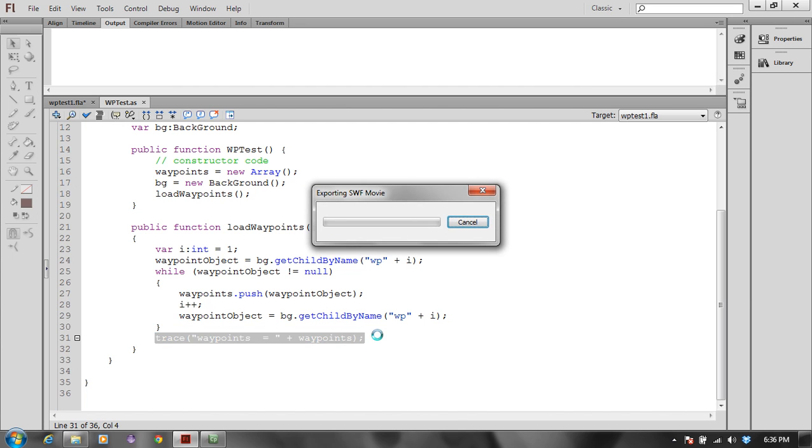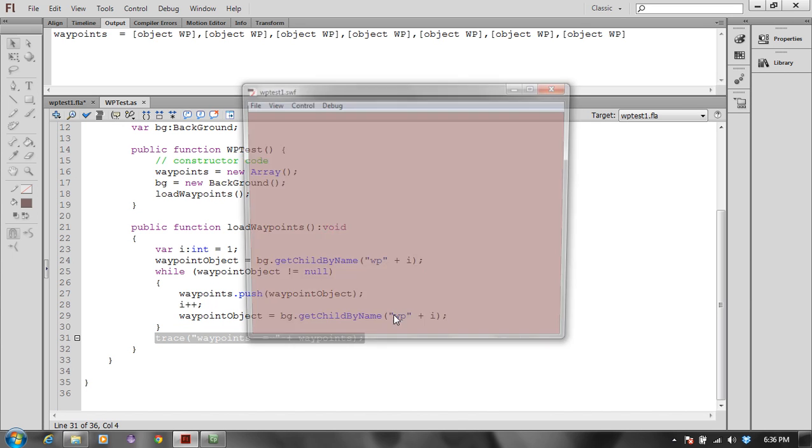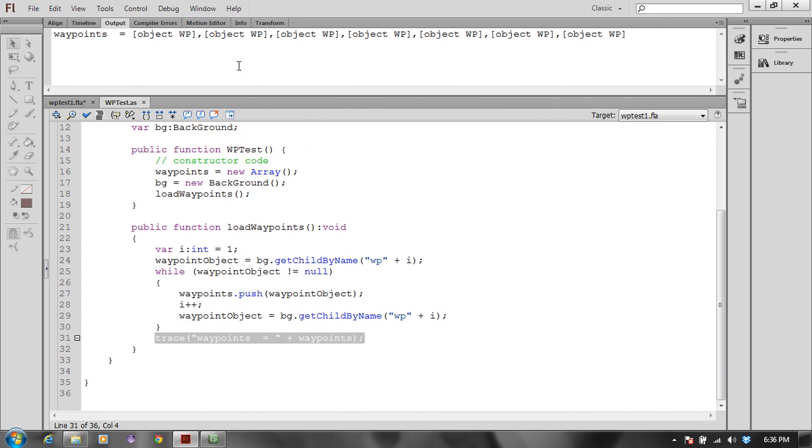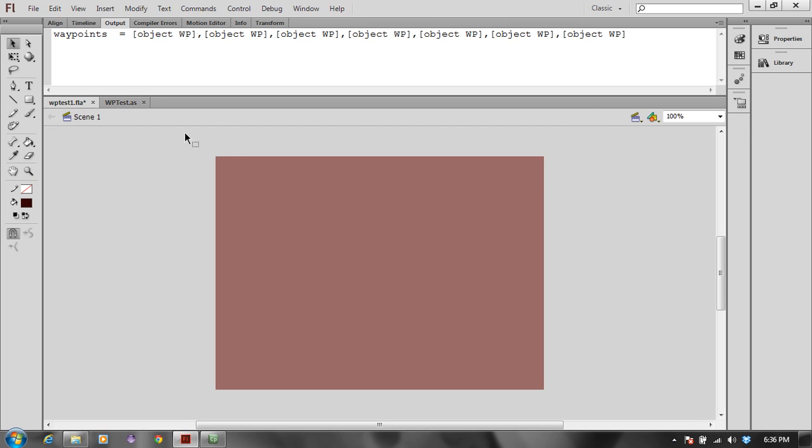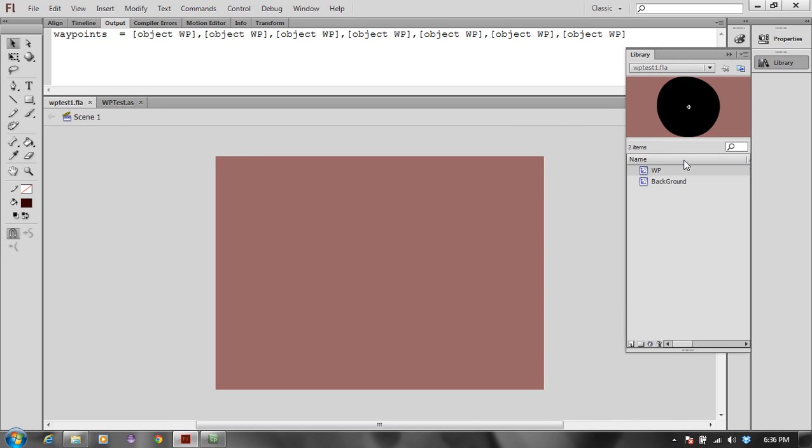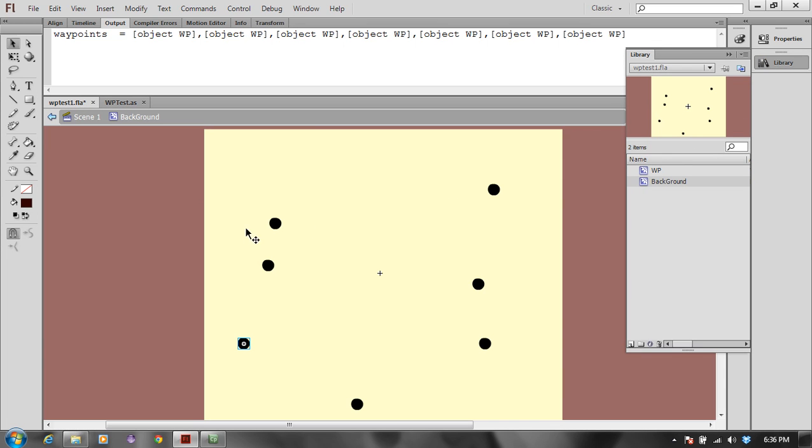If this is all running correctly, I won't see anything on the stage, but I'll simply get an array. Waypoints has 1, 2, 3, 4, 5, 6, 7 objects. And if I look back at my original background object, let's count. I have 1, 2, 3, 4, 5, 6, 7.